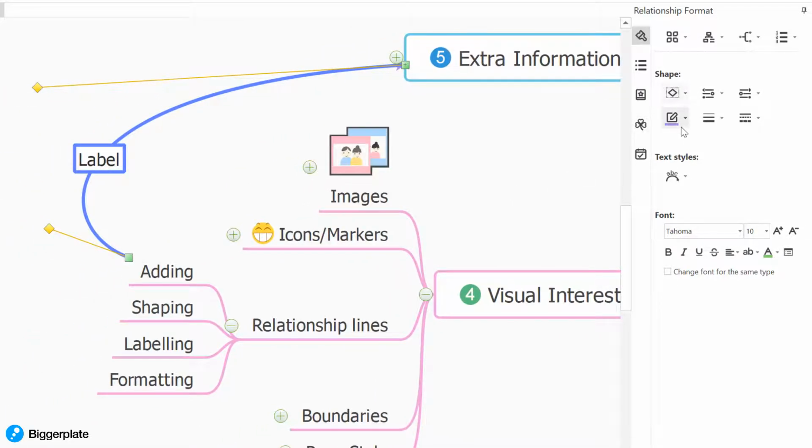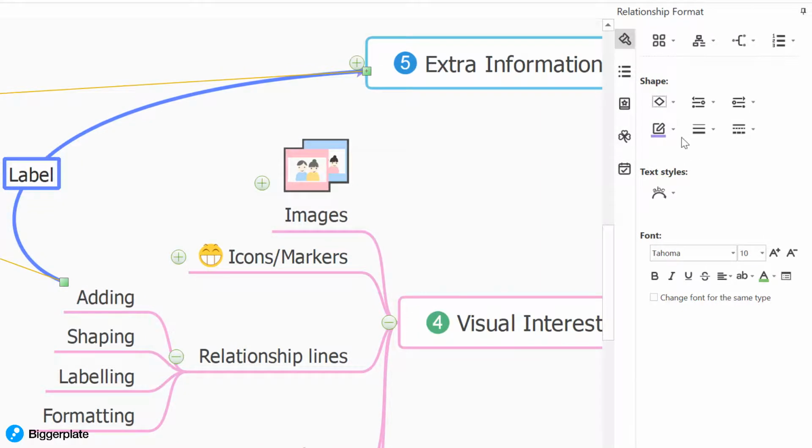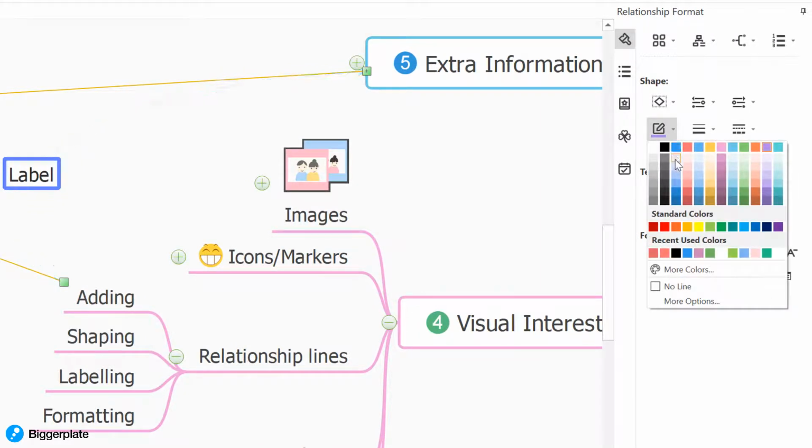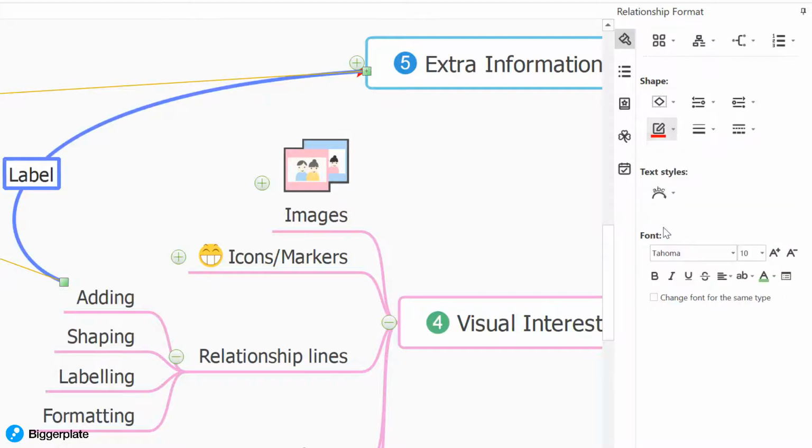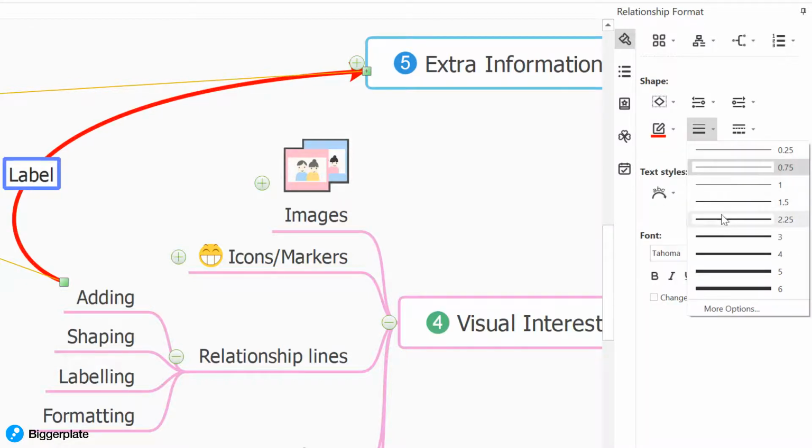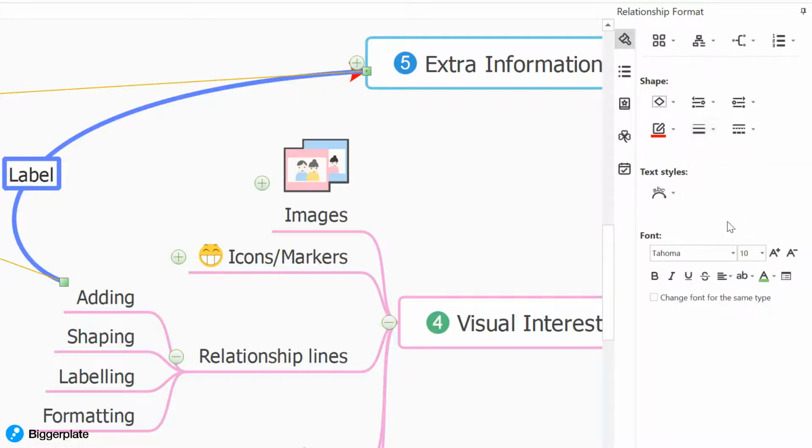So for example, with the line color, we can change that, and you'll see, as always with MindMaster, the changes show as you're hovering over, so you can decide what you like the look of. So maybe if this is a connection that's potentially problematic, we might use a red line. We can also edit the thickness of the line here to make it stand out more, or just make it slightly more balanced.